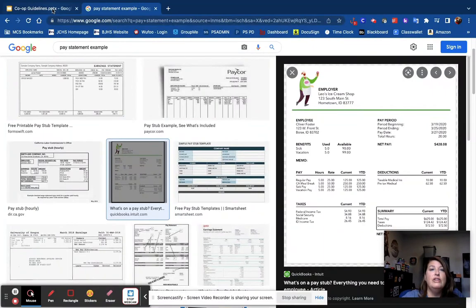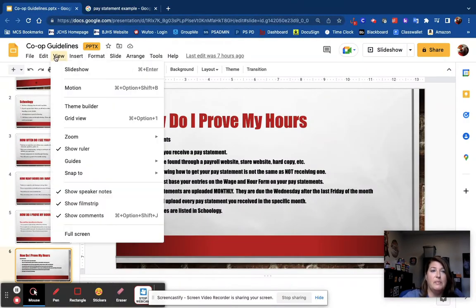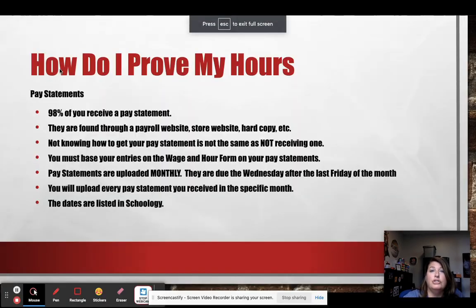Now, if you have no idea what I'm talking about as far as a pay statement, you need to talk to your supervisor about how you get a pay statement. Now, if you work a job where you absolutely do not get one, if you babysit, if you just don't get one, then just come talk to me and let me know and we'll figure something out. But the majority of you are going to get one. And just because you don't know how to get one does not mean that you don't get one.